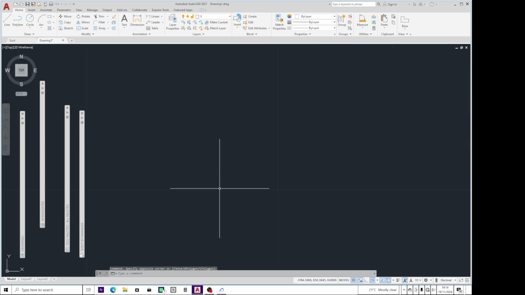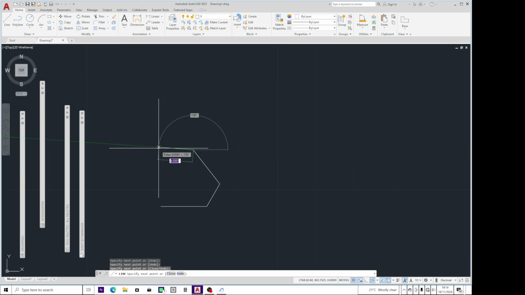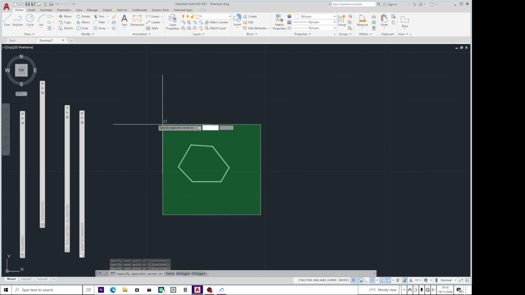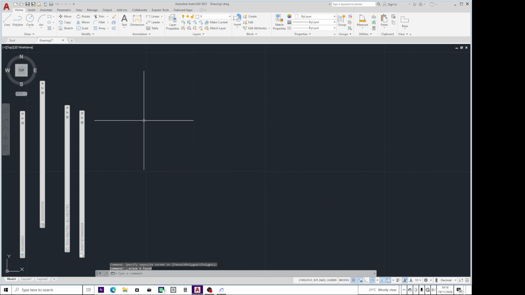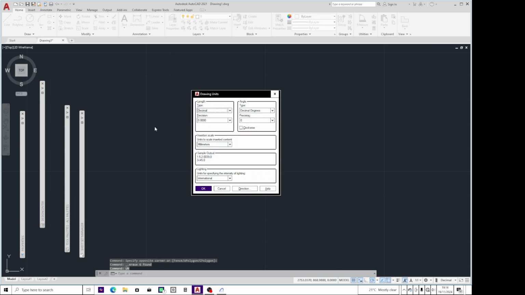Here we are in AutoCAD. So first things first, we need a hexagon. If I pick my line command and try out the shape, you don't really get it. Now let's see the procedure. We can delete this. The first thing is for you to check or set your units.